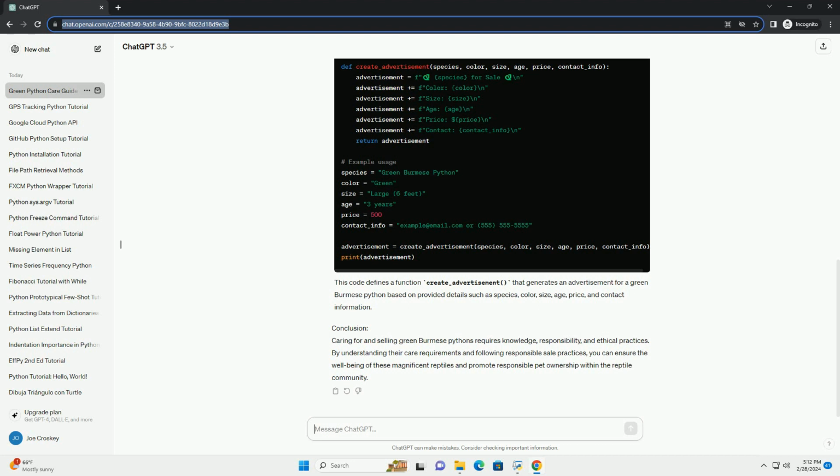Conclusion. Caring for and selling green Burmese pythons requires knowledge, responsibility, and ethical practices. By understanding their care requirements and following responsible sale practices, you can ensure the well-being of these magnificent reptiles and promote responsible pet ownership within the reptile community.